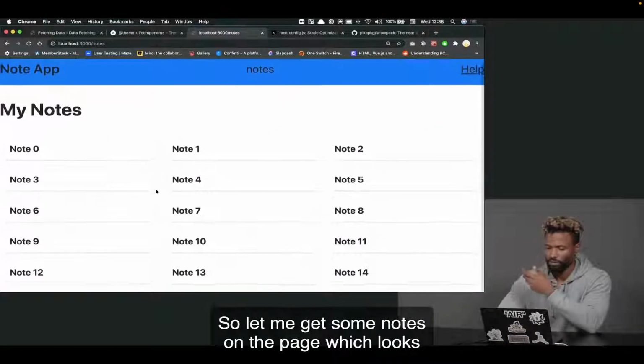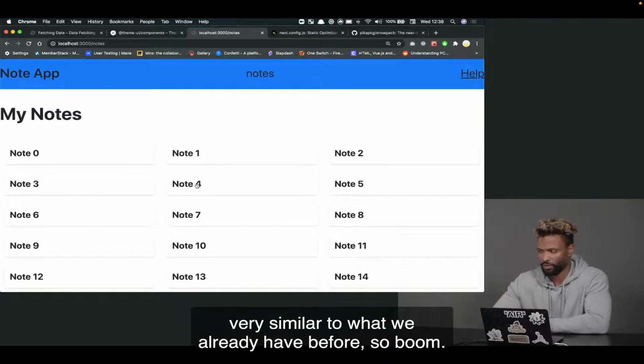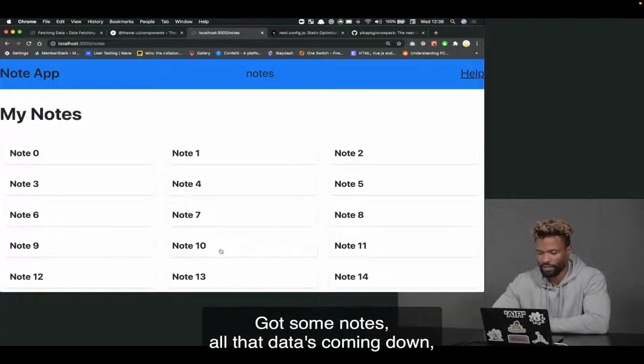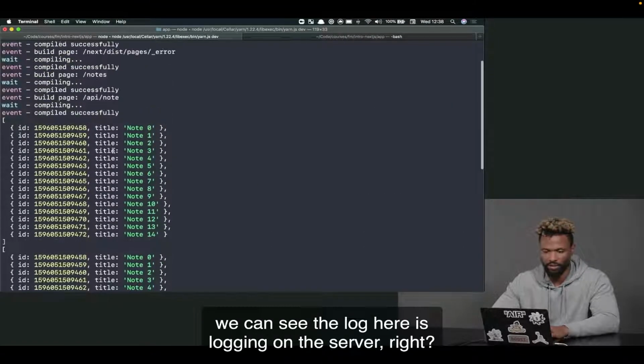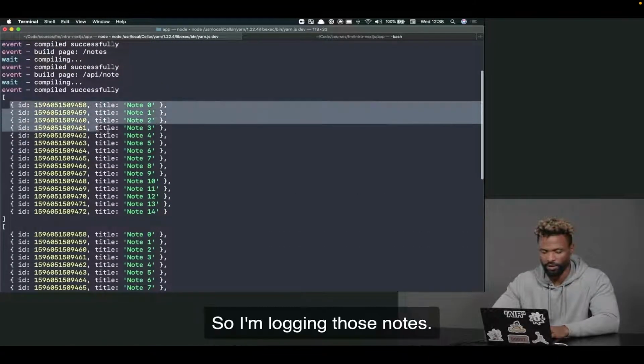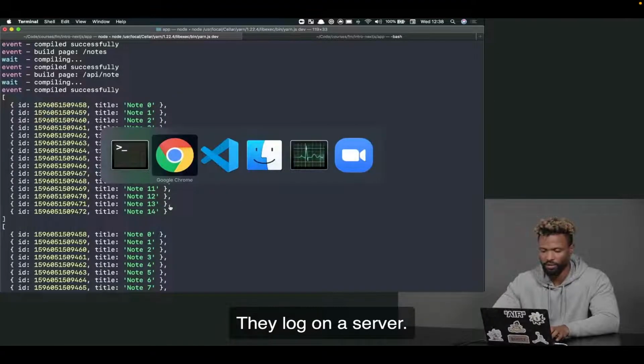So then we get some notes on the page, which looks very similar to what we already had before. So boom, got some notes. All that data is coming down. We can see the log here is logging on the server, right? So I'm logging those notes. They log on the server.